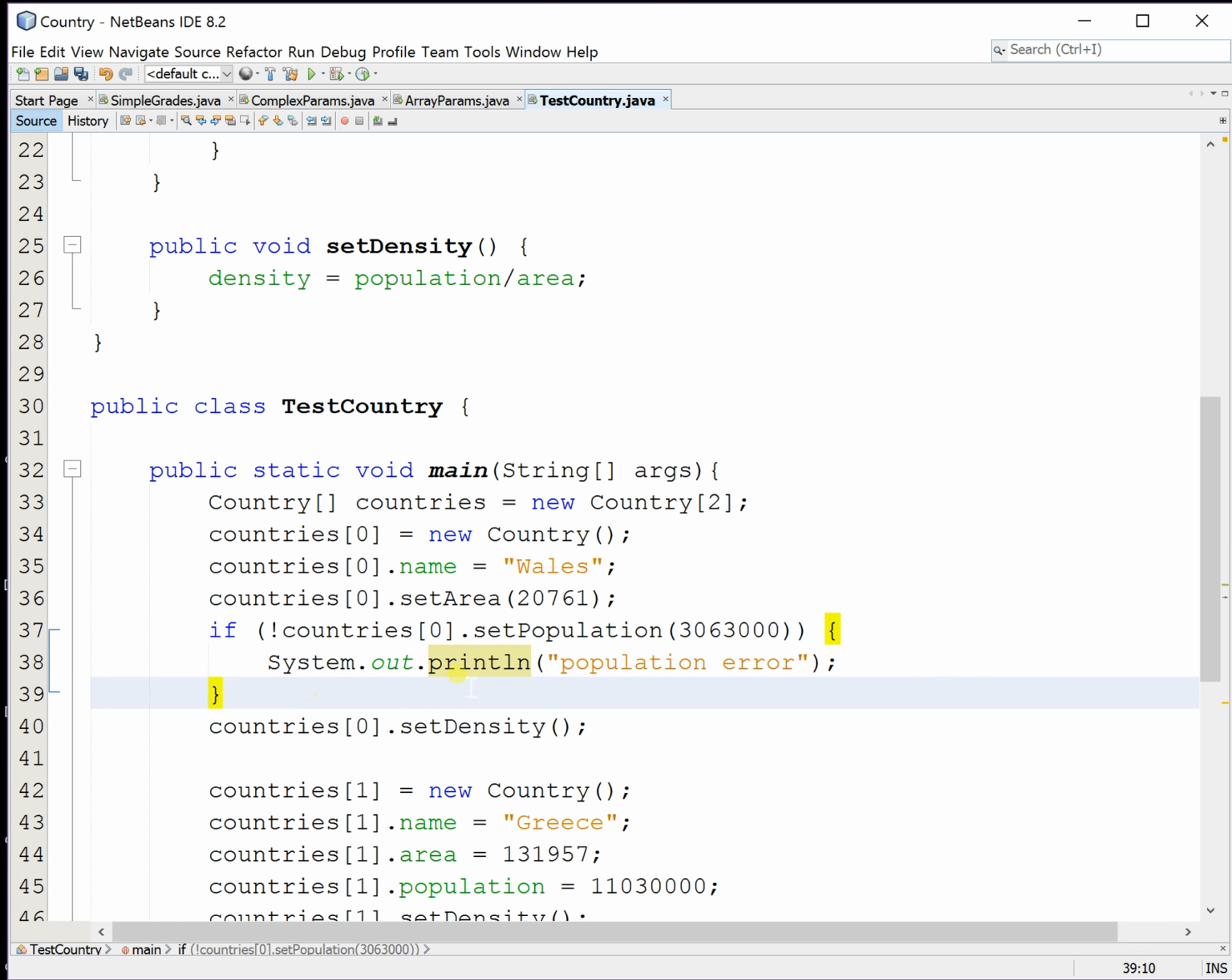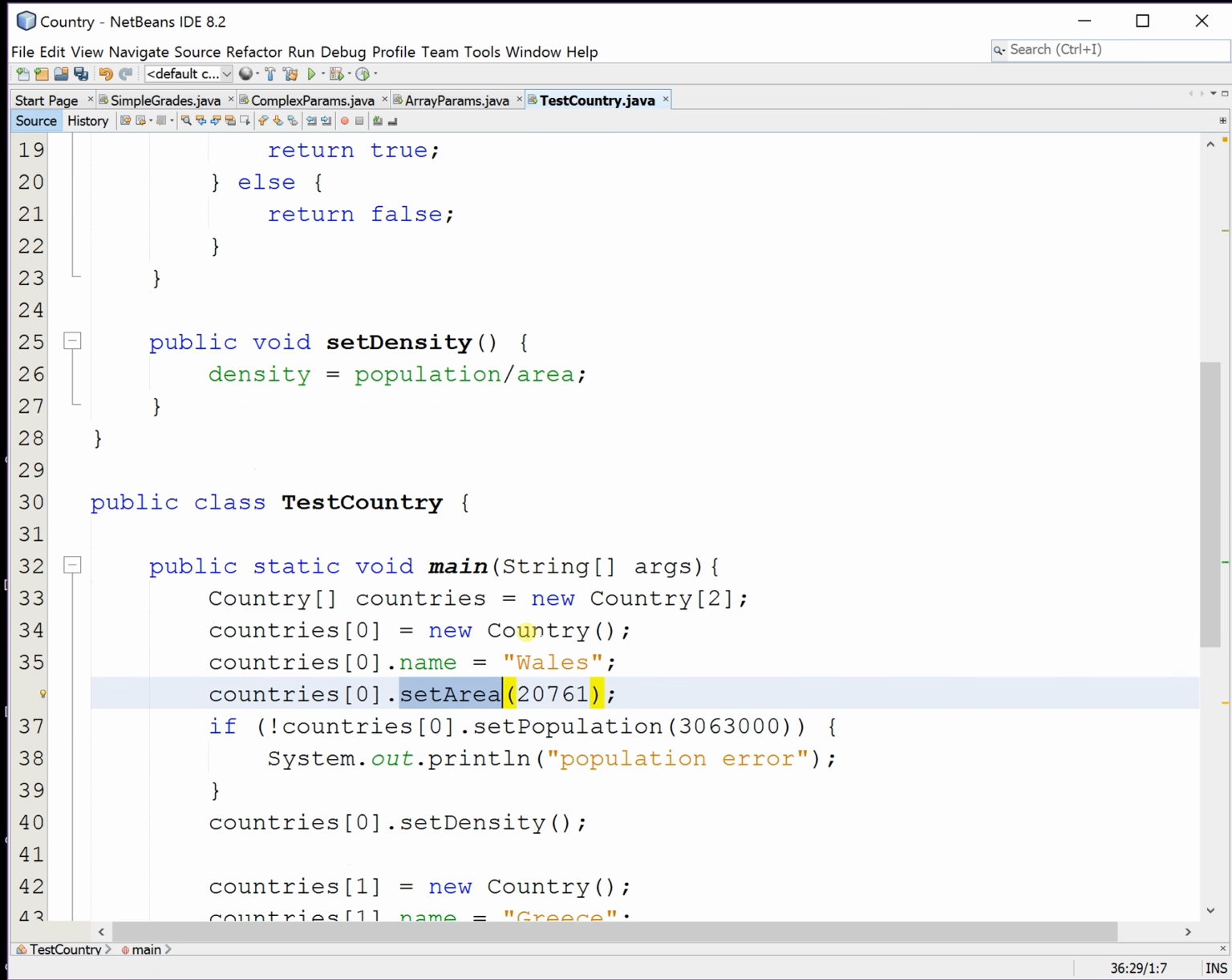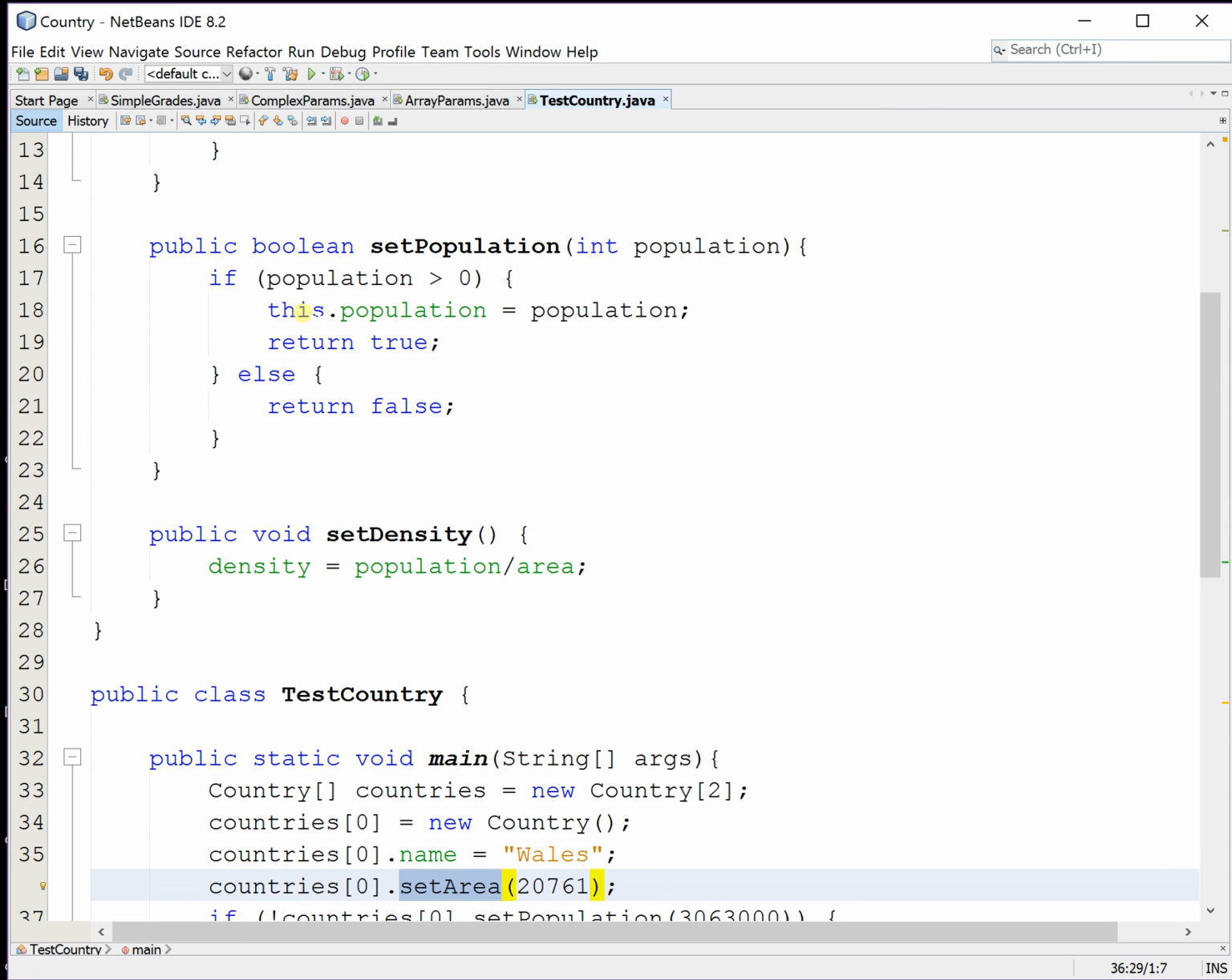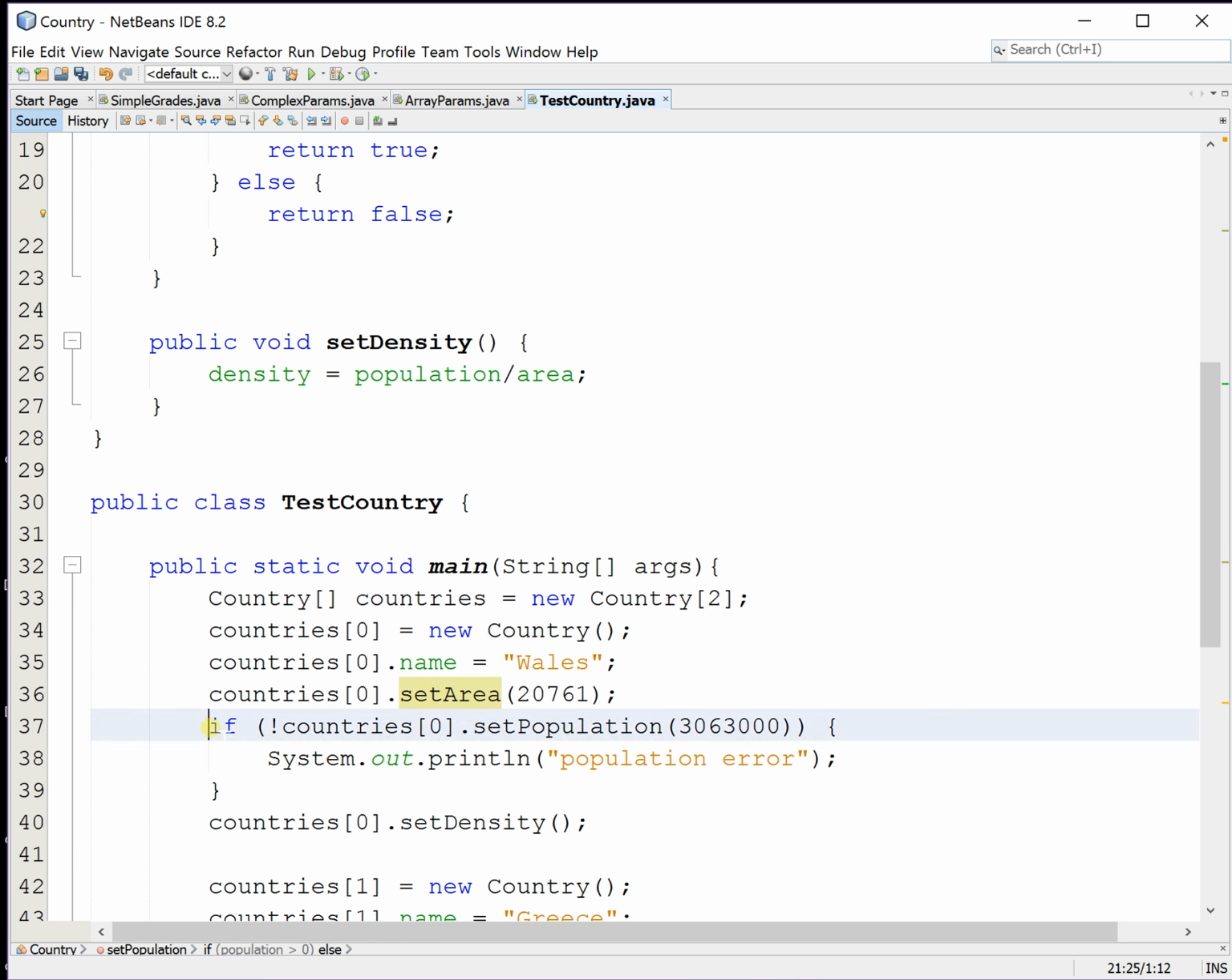So in this particular case, in the case of set area, if we pass it a negative value or 0, then we'll get an error message generated from within set area. This version here doesn't do that. It basically says, well, okay, I'm not going to be responsible for printing anything. I'm just going to tell you whether it worked or not. If it worked, I'm going to return true. If it didn't, I'm going to return false. You're free down here to do what you like with it.